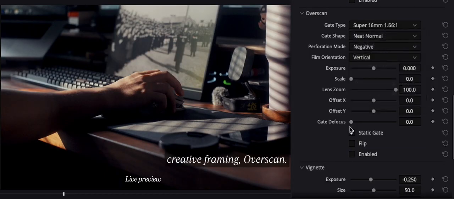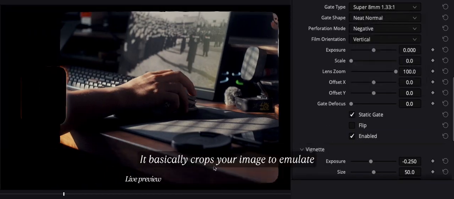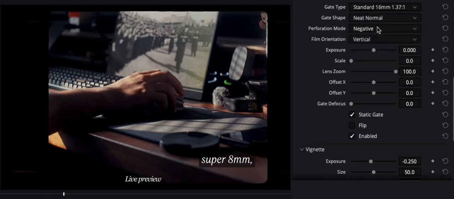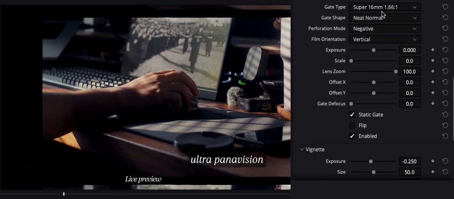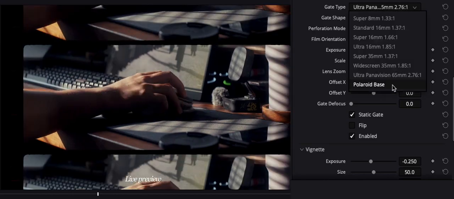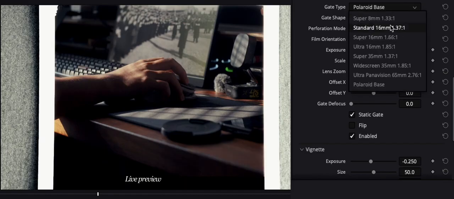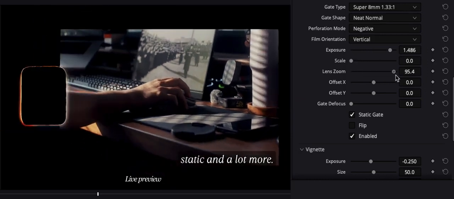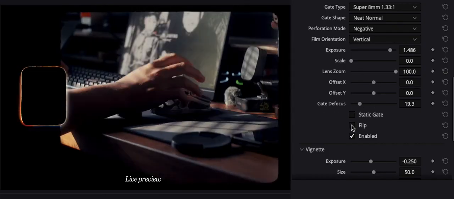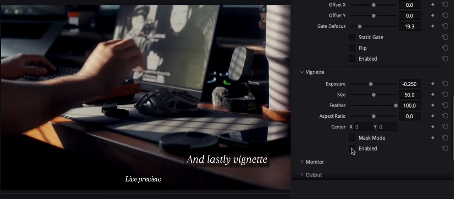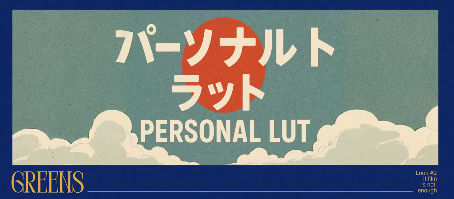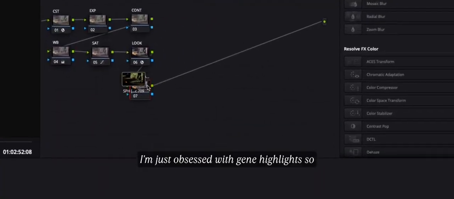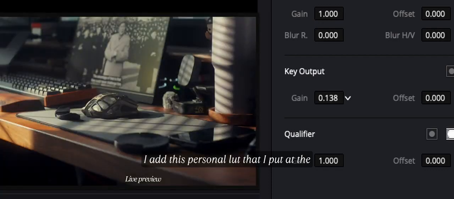And my favorite for creative framing, overscan. It basically crops your image to emulate different film formats like Super 8mm, like that classic home movies, Ultra Panavision for that epic widescreen, and something like Polaroid. And not only can you crop to vintage aspect ratios, but you can get full control over the film gate itself like scale, flip, static, and a lot more. And lastly, vignette, which I don't really touch. After all of those adjustments, I sometimes add a final node for just a personal touch. I'm just obsessed with green highlights, so I add this personal LUT that I put at the last node.